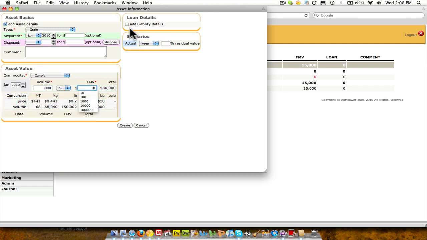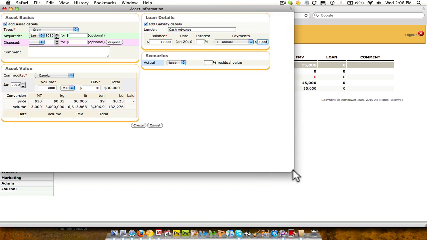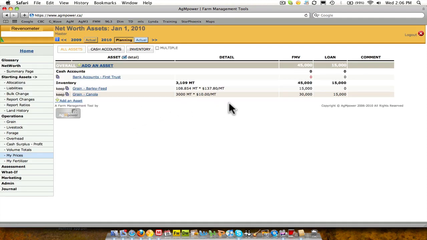But maybe this time we have a cash advance against that canola. So we're going to do cash advance. And there is $15,000 worth of canola, advance against canola, zero interest, and of course it will be a repayment of the $15,000. And Create. So what we see now is that we have an asset with a loan against that asset. Let's add another asset.